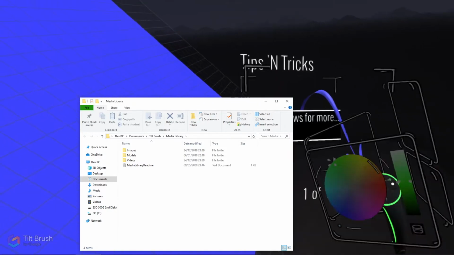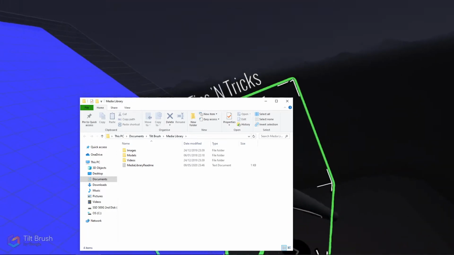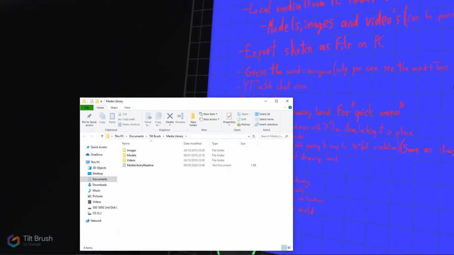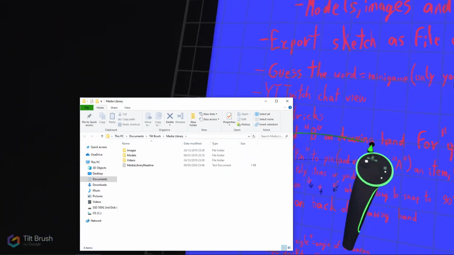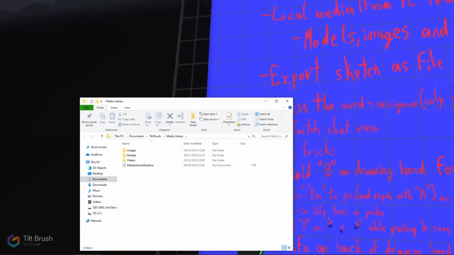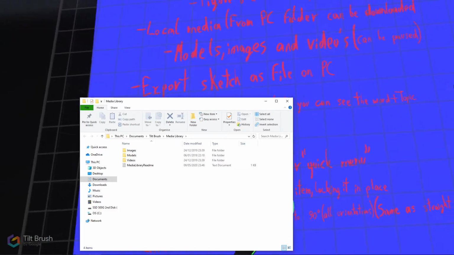So tips and tricks, basically these are all sorts of tips and tricks which the game shows you right off the bat, so you get a good start and you're not too confused in the beginning. But I've actually learned quite a few new things from it, or things I'm reminded of. So one is to hold B on the drawing hand for a quick menu.